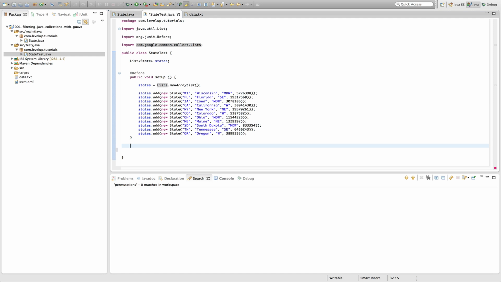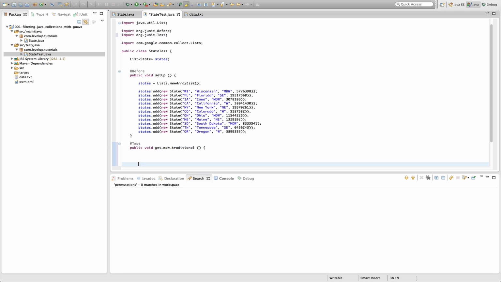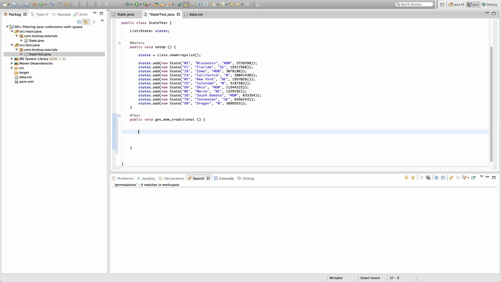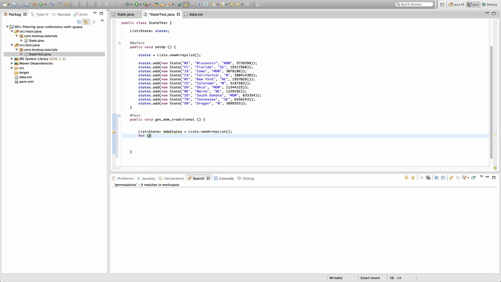Let's look at this from a traditional perspective. Let's create a method. We'll just do a test here, public void getMidwestTraditional. So this is our traditional way. And everyone's probably done this before, where they just create a for loop, loop over the states, and filter based off an if statement. So let's go ahead and do that. We'll create a list of State called midwestStates, and initialize that with a new ArrayList. Then for state in states, we'll loop through that, and then we'll do a System.out with state.